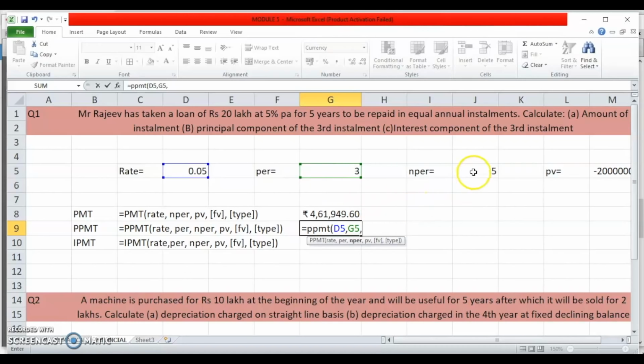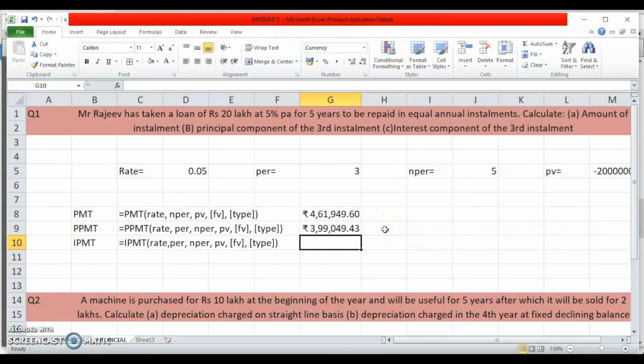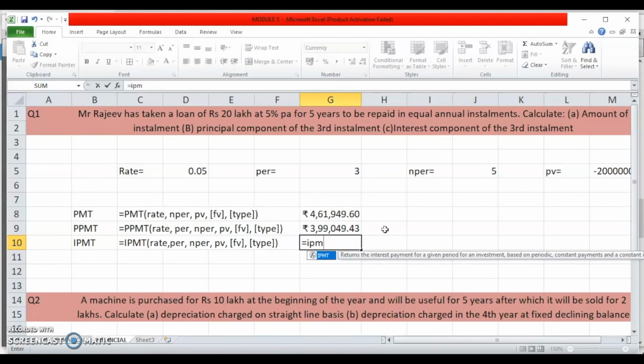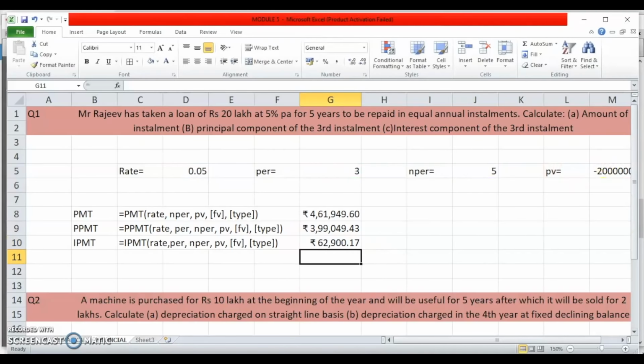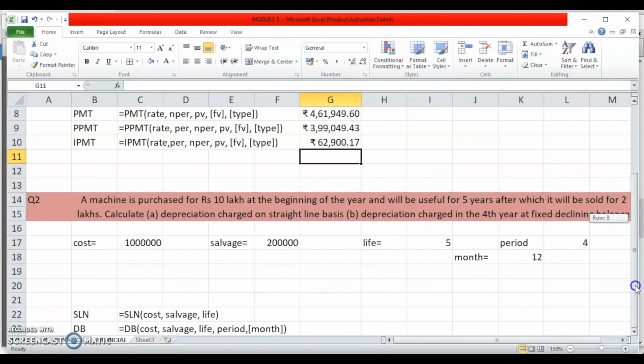3.99 lakh approximately is the amount of principal in my third installment, and the balance is the interest. Of course, I can calculate it using IPMT with rate, per, NPER, PV. So the remaining 62,000 is my interest in that 4.61 lakh.